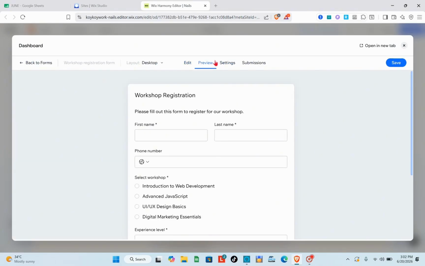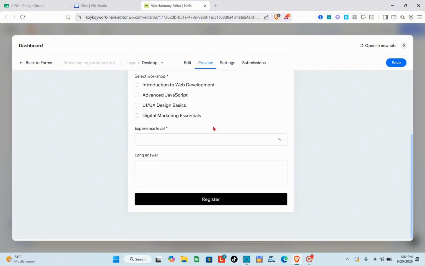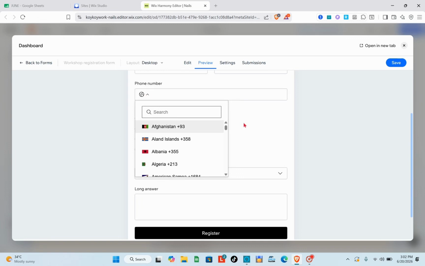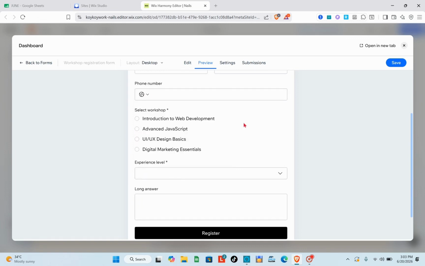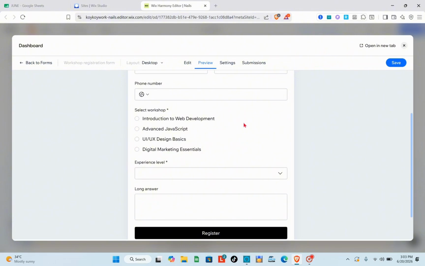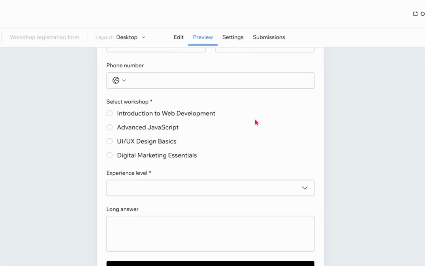So if you want to preview your form, this is how it looks like. You just have to tap on the preview option. That's right. When someone taps on this one, they're going to select their country so that they can input their numbers. Now, one of the best features of the Wix Forms is the automation. After someone submits a form, you can automatically send a thank you message or email, notify yourself and your team, add the person to your contact list, and trigger follow-up workflows using the Wix automation. This saves time because you don't have to manually respond to every submission.